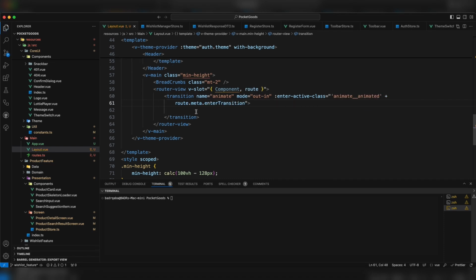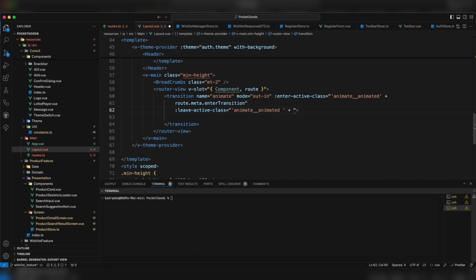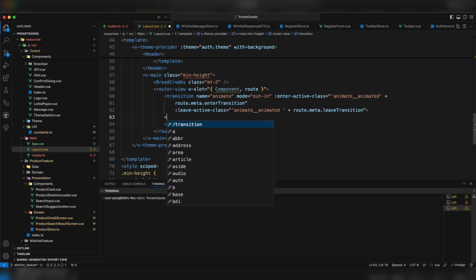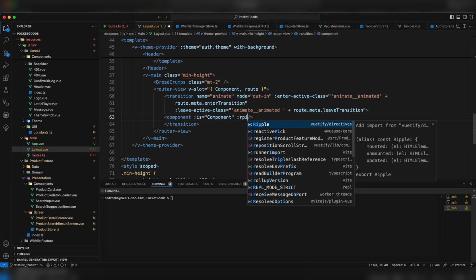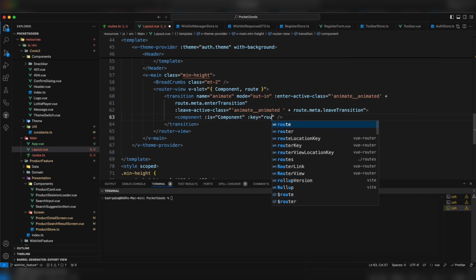All right, so next we have to do the leave transition. Another space, route, meta, leave transition. Here we have to put the component that you would like to display. In this case, it's going to be the destination. Is component, assign the key of this component, the route and path.